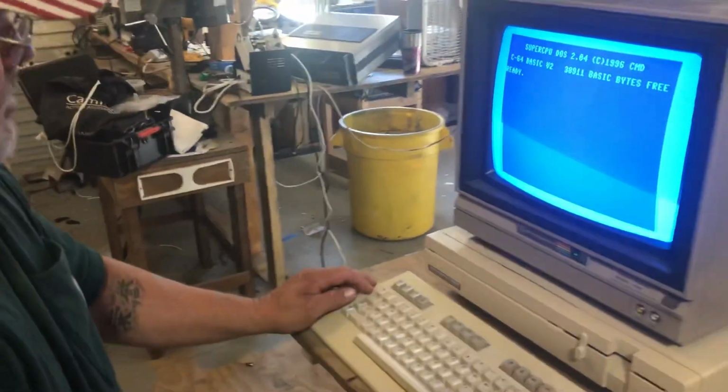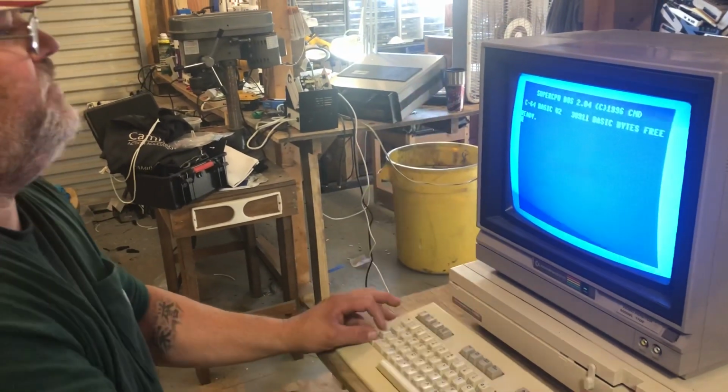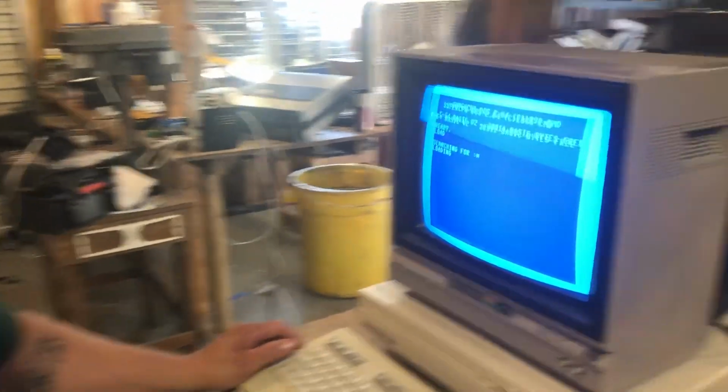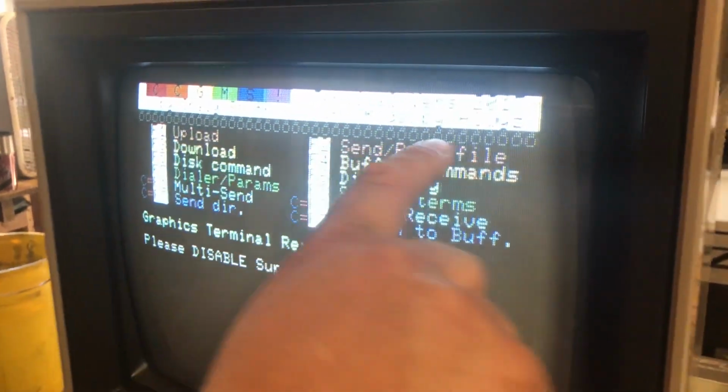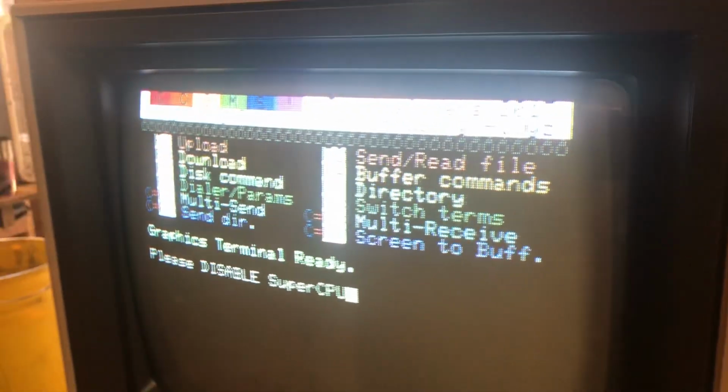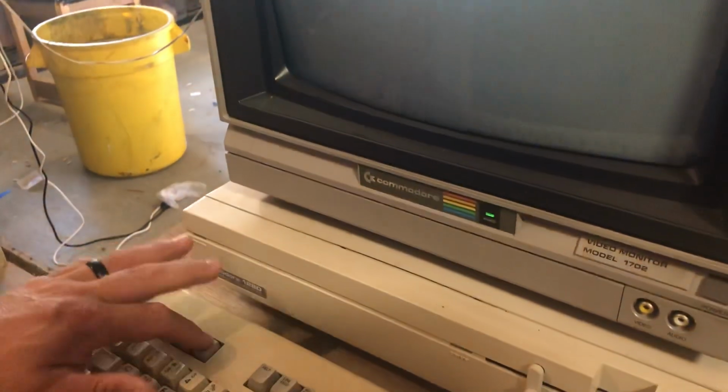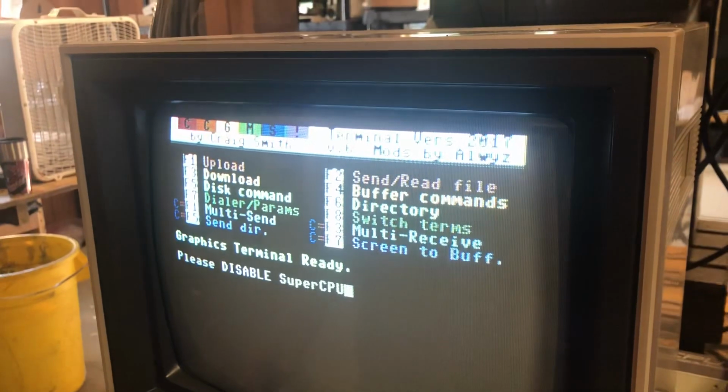I have no clue. But whenever I try to go to a bulletin board that uses Commodore graphics, if this is engaged, it doesn't work. See up here how it messed up that bottom line? It should change. I never noticed it.